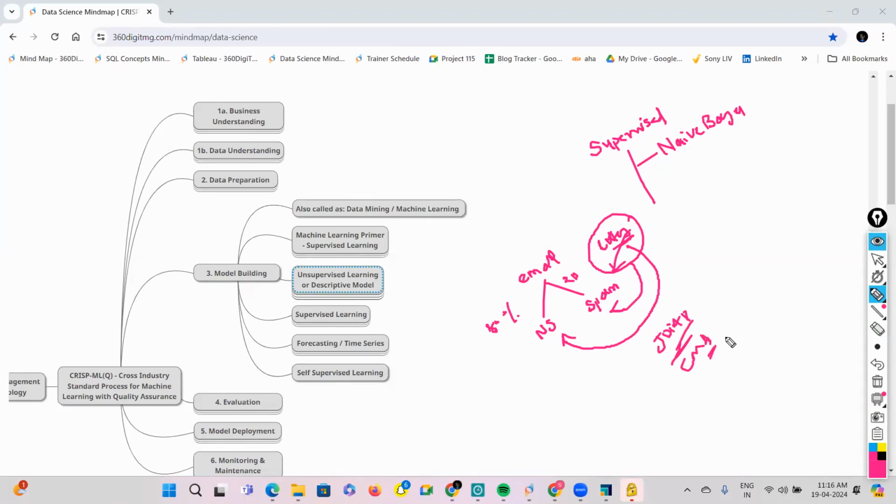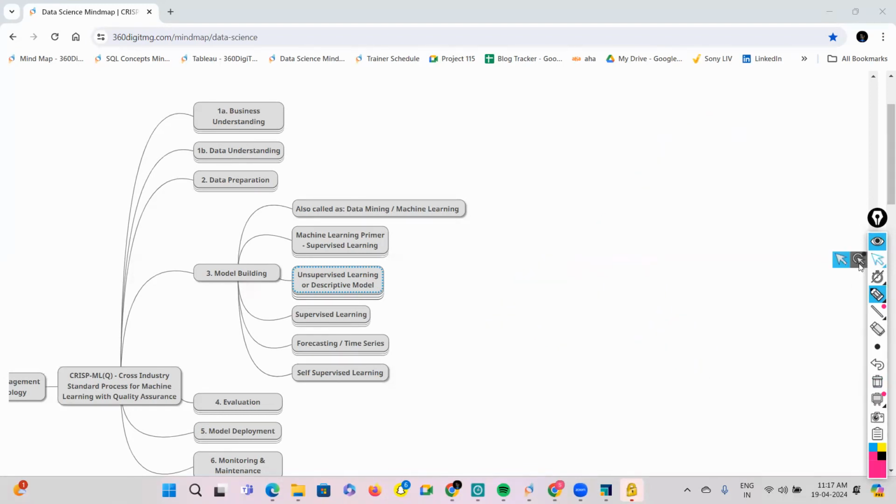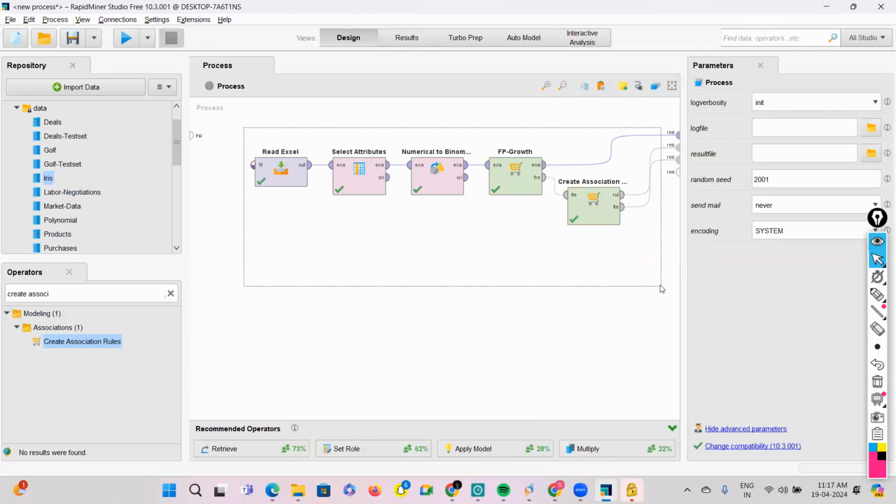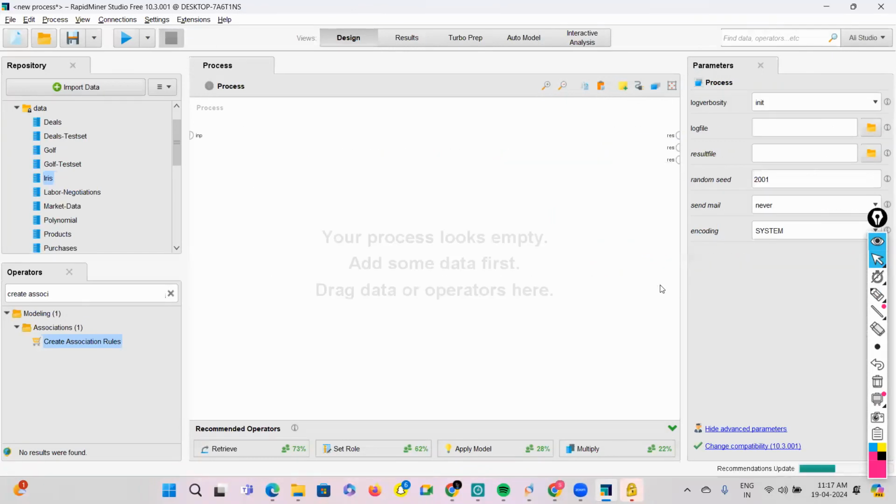Now, how to do this in RapidMiner Studio? How to perform naive Bayes in RapidMiner Studio? Let me open RapidMiner Studio for you and we will work on it. I'm going to my RapidMiner Studio here, and this is the old process that we have created, which is association rules. Now I will just delete this. How? Just select this entire thing and press delete on your keyboard.